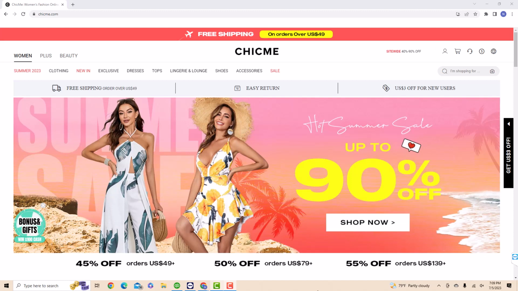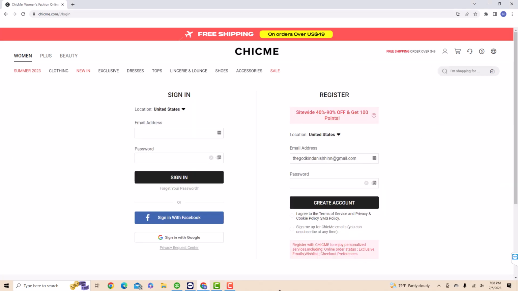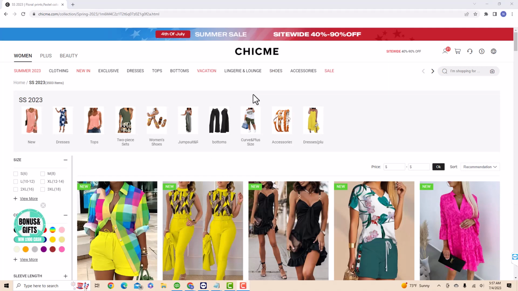But if you already have an account, just go to the website chicme.com. Then click on the profile icon at the upper right corner of the screen. Next, sign in with your email address and password. Once you're signed in, you will see a profile icon at the top right corner of the screen. Click on the profile icon.